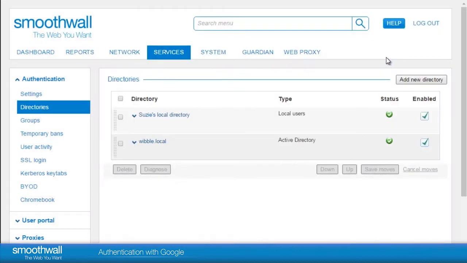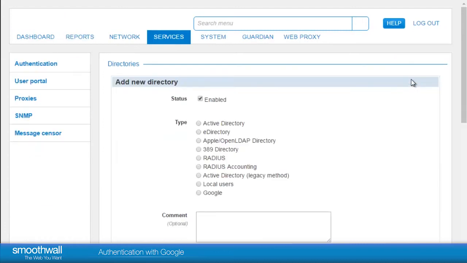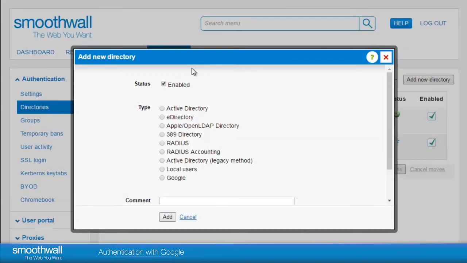The tick box indicates which directories are presently enabled. To add a new directory, click here. Ensure that the Directory Enabled box is ticked. There are a selection of available directory types for various devices and service providers. Here, we will select Google.